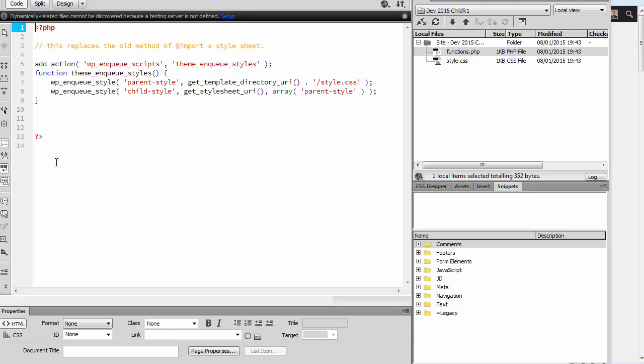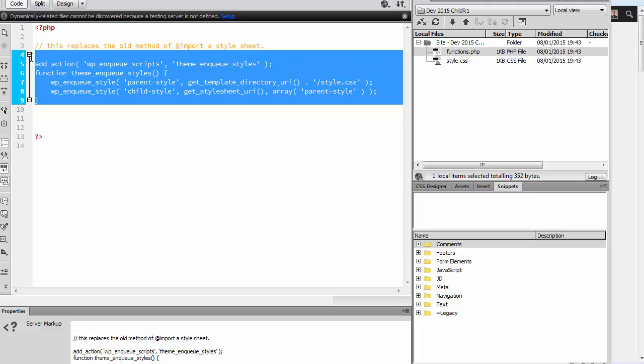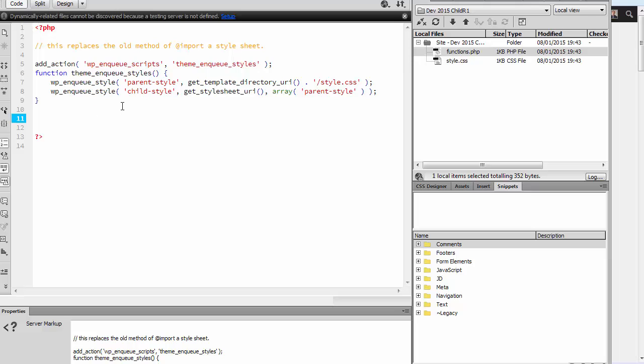For this simple theme, we only need this bit of code here as a minimum. What this bit of code actually does is it tells WordPress that we'd like you to use the style sheet from the original parent theme and our style sheet as well. That's all it's going to do.